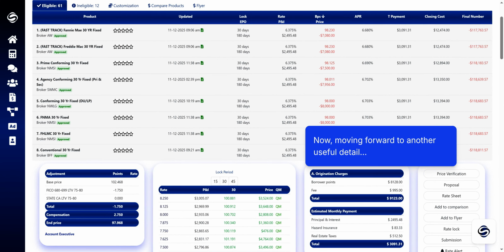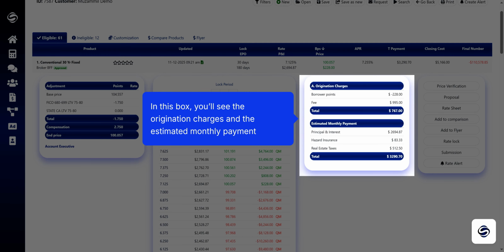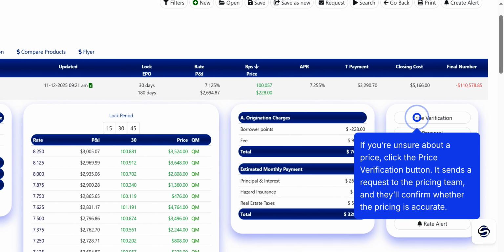Now, moving forward to another useful detail. In this box, you'll see the origination charges and the estimated monthly payment. If you're unsure about a price, click the price verification button. It sends a request to the pricing team and they'll confirm whether the pricing is accurate.